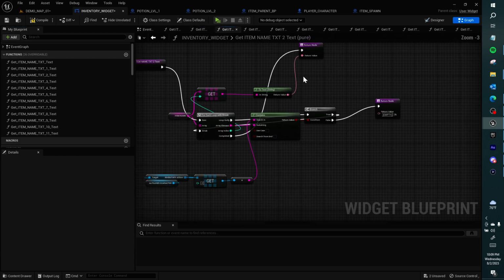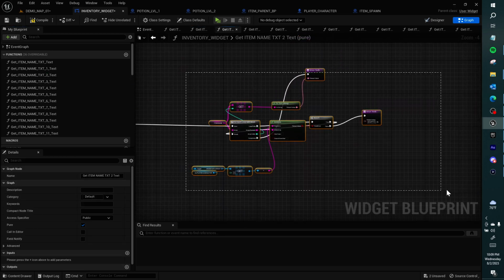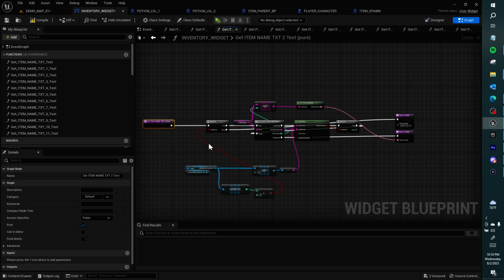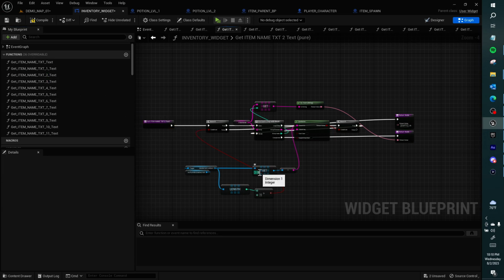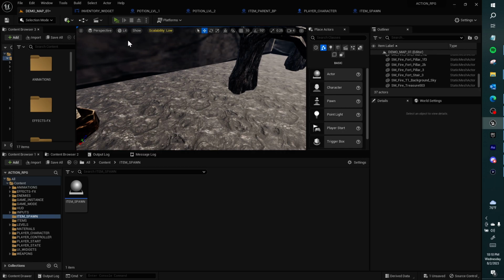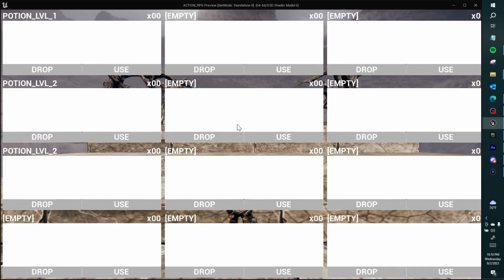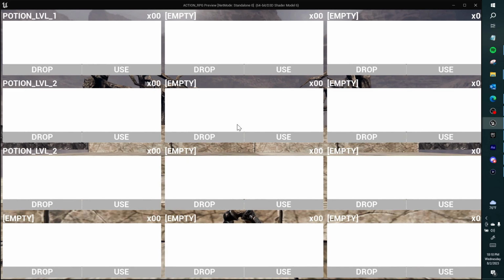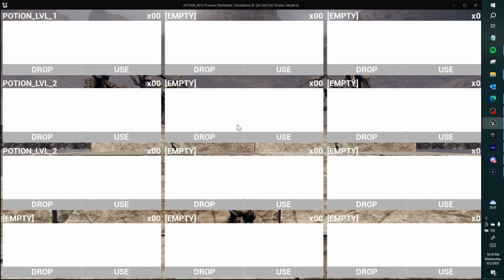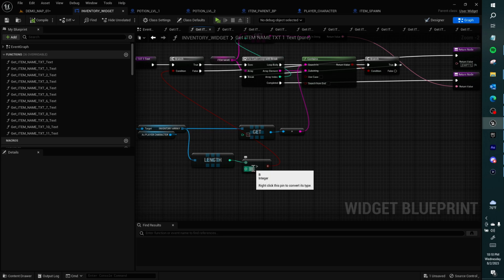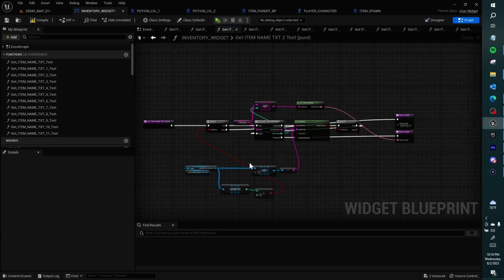And for good measure, I want to test a couple at a time. Delete this, Control V, and this is number 2, so we want to get number 2 because it indexes it. Okay, so let's try this. Press I, empty. I jump, potion level 1. Those say potion level 2 because in number 1, I want the length to be greater than 1. In number 2, I want the length to be greater than 2.